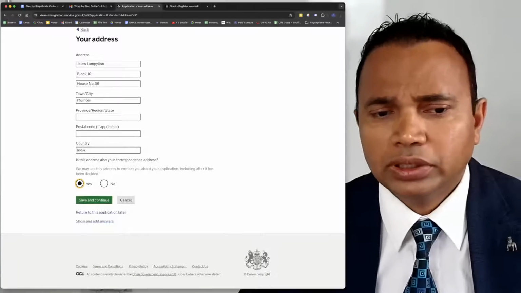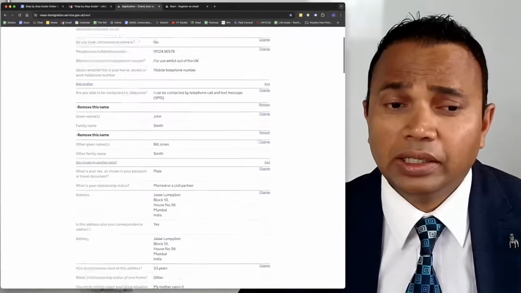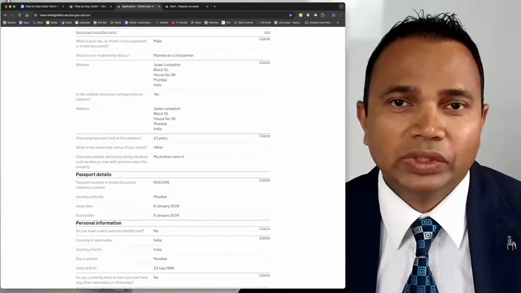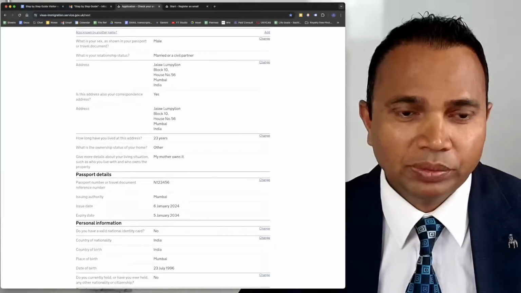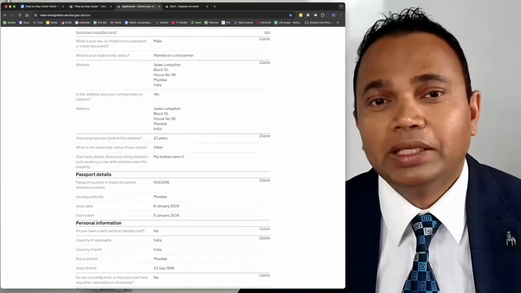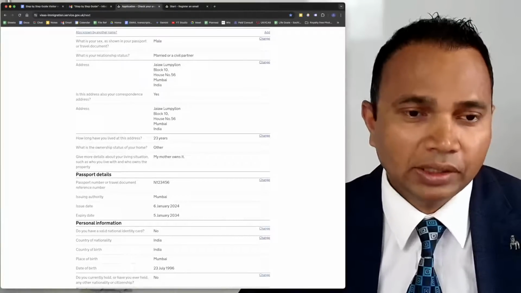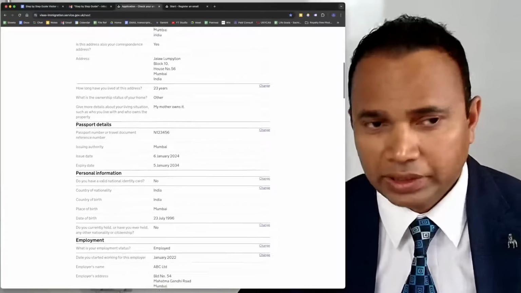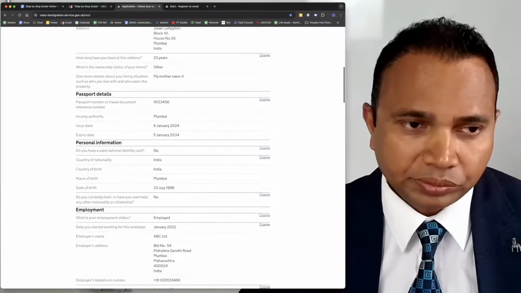But usually mostly individuals put the same thing, unless say you are going to move houses. You are applying today, but let's say after 2 weeks or so, within 2 to 3 weeks, this application will be decided. By the time you may be at some other place, so you can put that. It's not going to lead to a refusal. Doesn't matter whether you have one address or two. Correspondence and current is different.